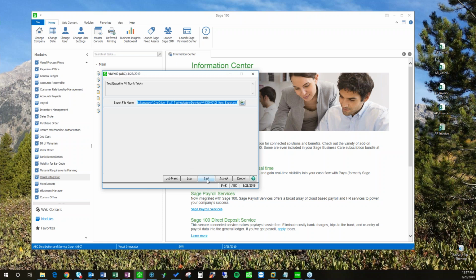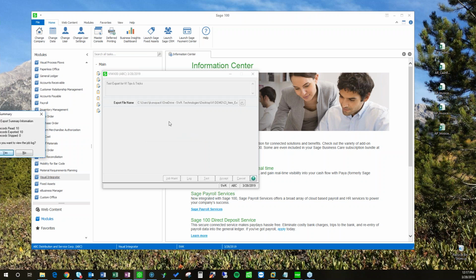Test your import before you run it, and also when you are running it, after hitting accept, run it into a test company first. And while you're working on this, you can always go back to the setup of the job by clicking job maintenance. But let's test this here, and we have two options here. We can test all of our records by checking this box, or we can test a certain number of them. And so we can just type in 10 and just test 10 records.